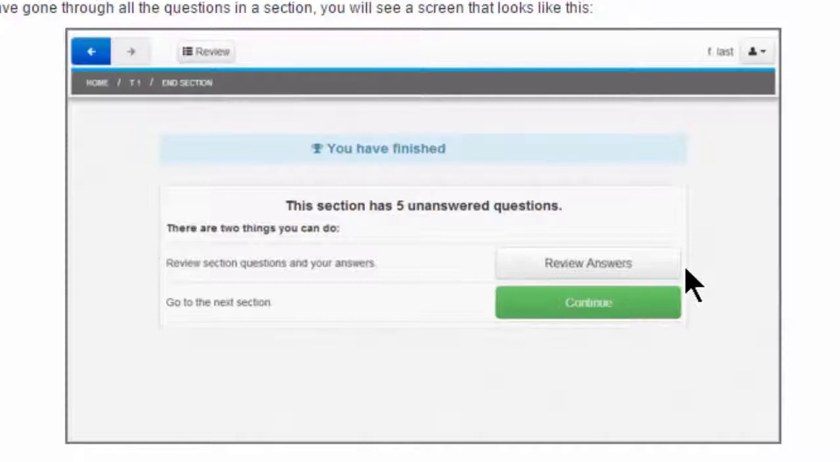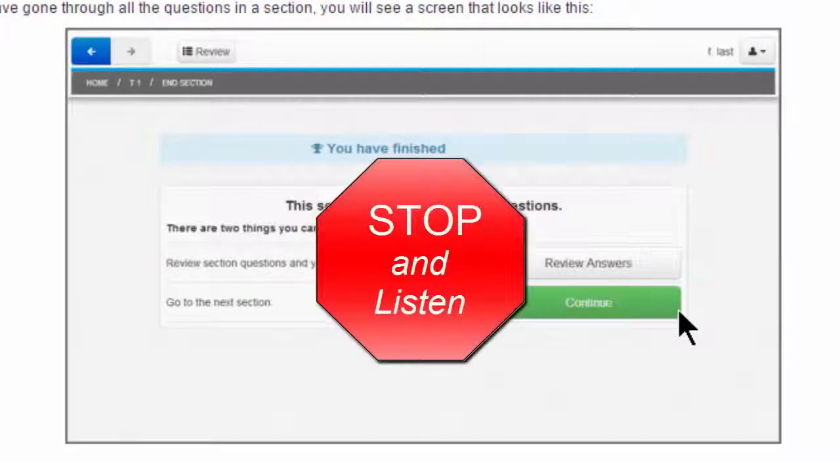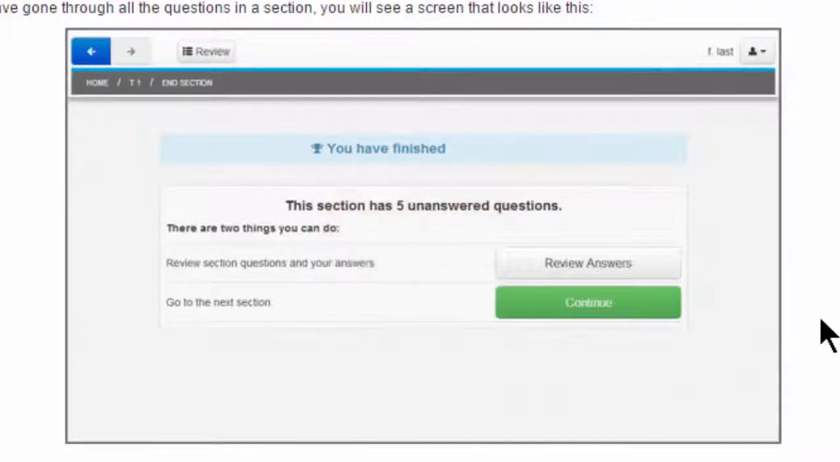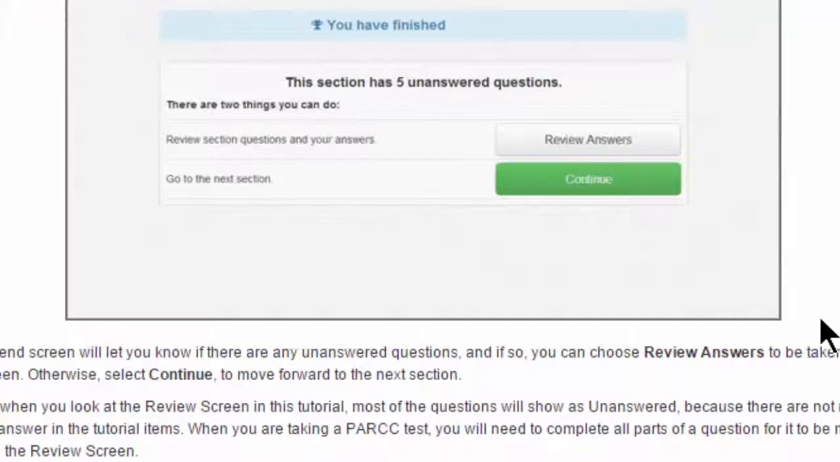If you are ready to continue to the next section, you click Continue, or it may ask you to submit your final answers. Once again, pay close attention to your teacher, who will tell you exactly what to do at this point. If you haven't noticed, I'm saying that a lot. Pay close attention to whatever your teacher tells you to do, and don't click buttons until you are told to do so.